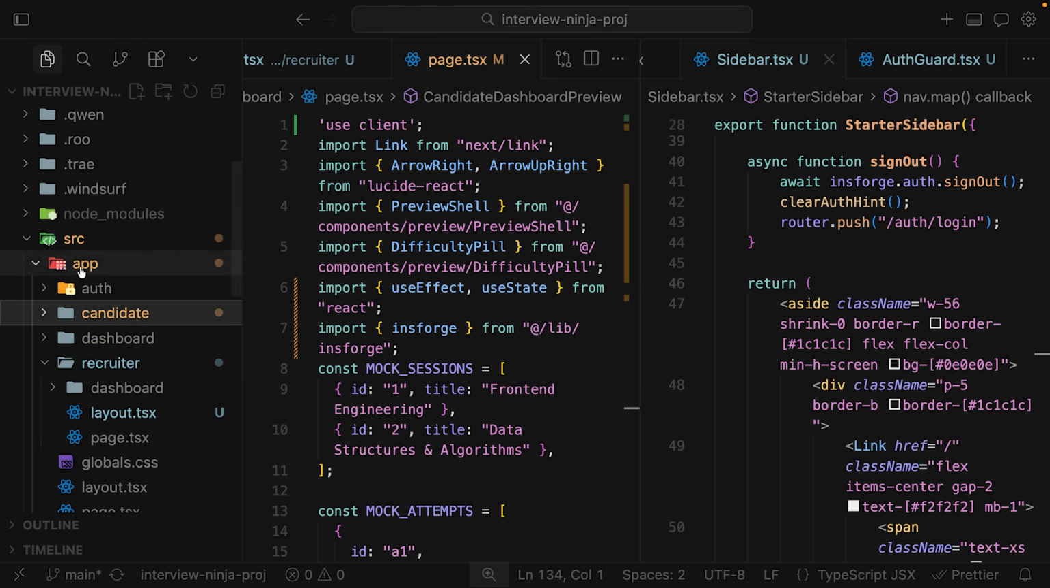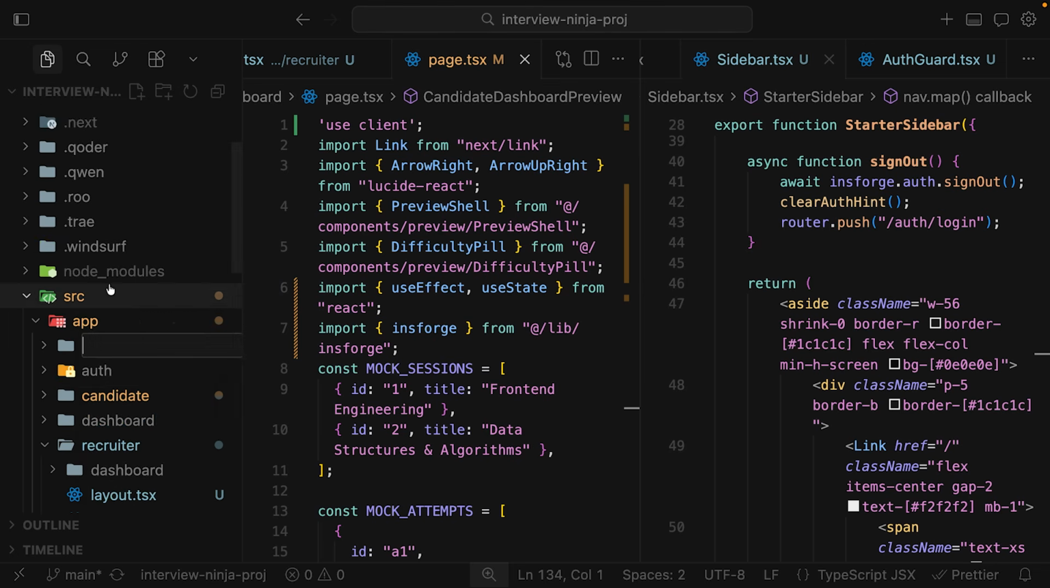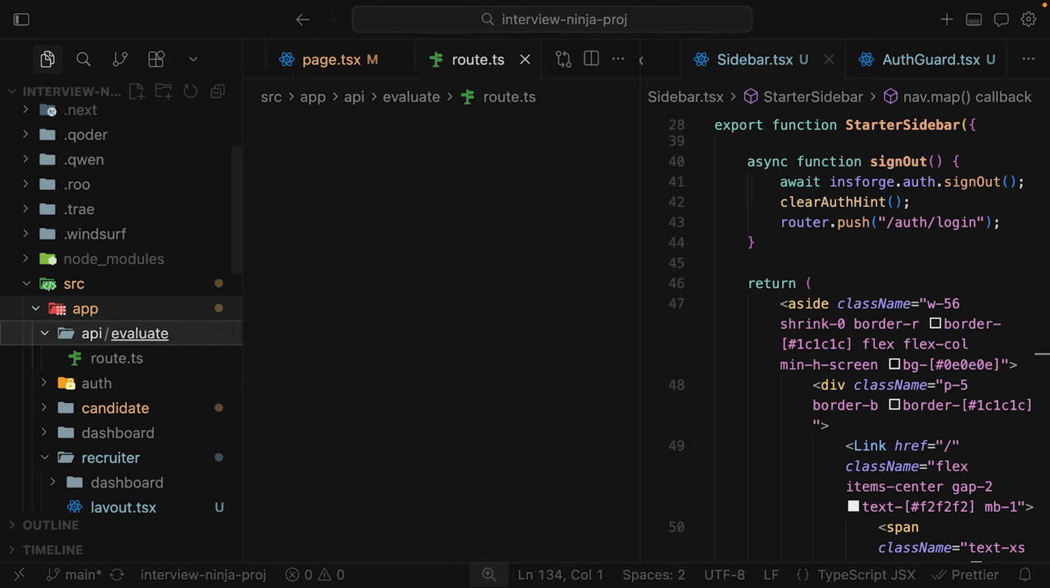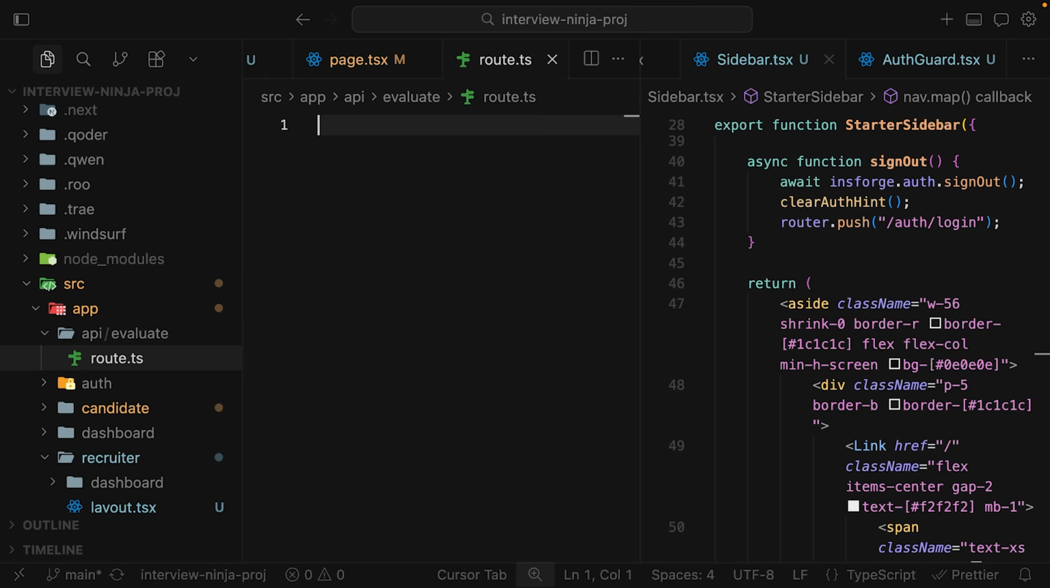Let us build it. In the File Explorer, right-click the src/app directory and create a new folder called api. Inside api, create another folder called evaluate. Inside evaluate, create a new file called route.ts. Open the empty file. We are building a POST handler here.